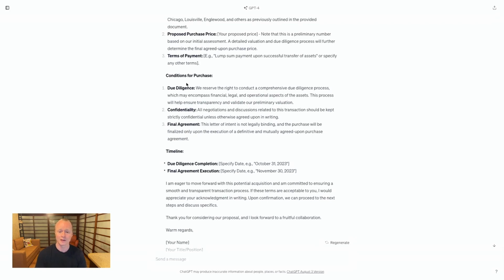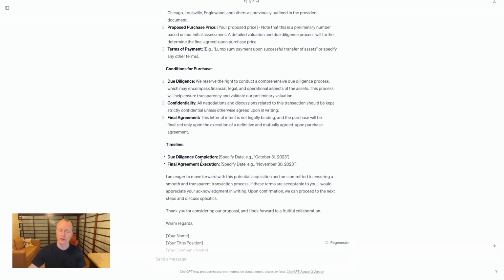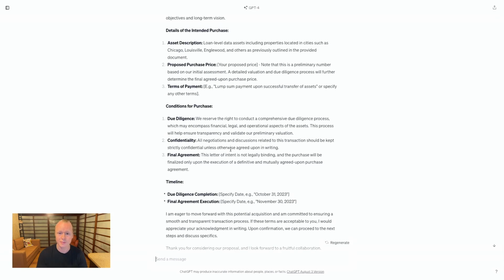Having some conditions is very important so you can understand exactly what you're getting into throughout your due diligence between a buyer and a seller. And then timelines are also very important so that the seller knows when you're going to complete your analysis and then pull the trigger to fund the deal. So this isn't bad at all.